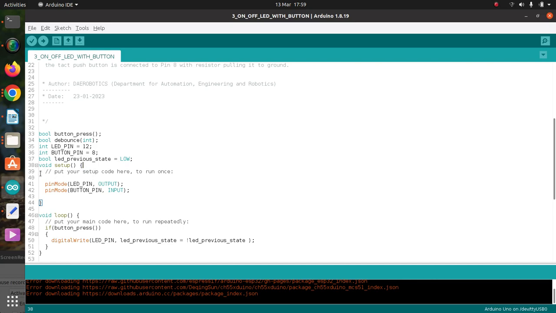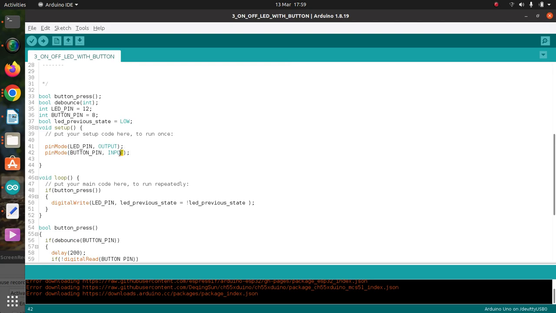In the void setup, as I've said before, any code within this void setup is meant to run just once. Now we have the pin mode here. We've set the LED pin to an output because it's outputting a signal, and we've set the button pin to an input mode because the button is sending in a signal. It's giving a signal to the Arduino, so that's why this is an input here.